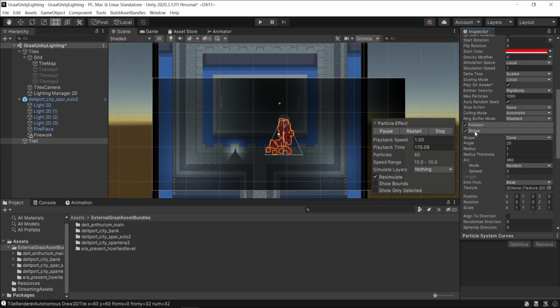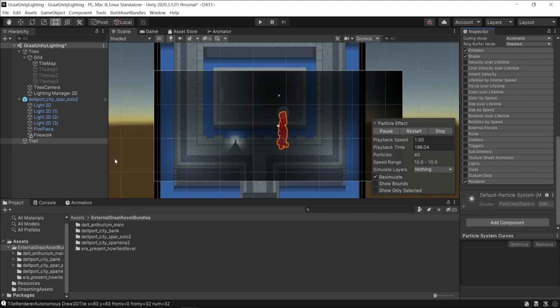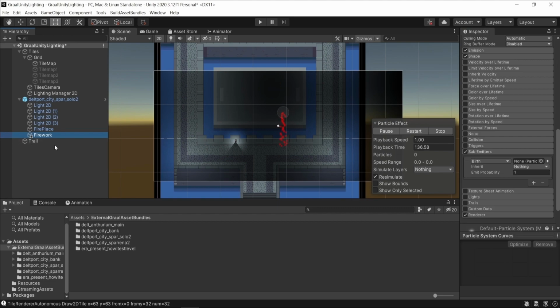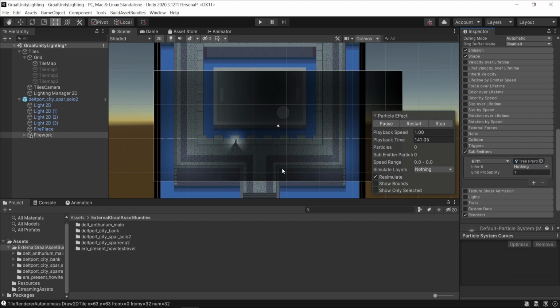Now, something really cool is we're going to work with the shape. We're going to keep the cone, and we're going to go with a very narrow angle. For example, an angle of 5 degrees. Then a smaller radius of 0.5. And this seems nice enough. Now, we're going to actually link the firework with this new trail that we created in the sub-emitters. And we're going to reparent it.